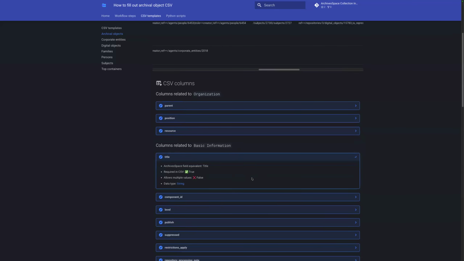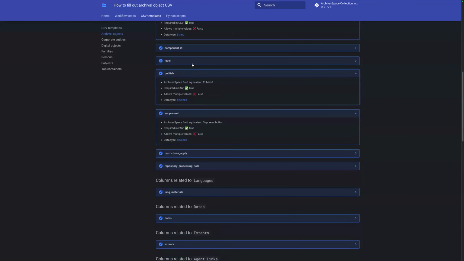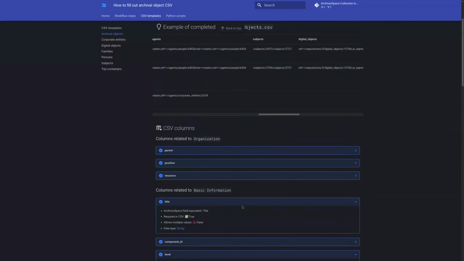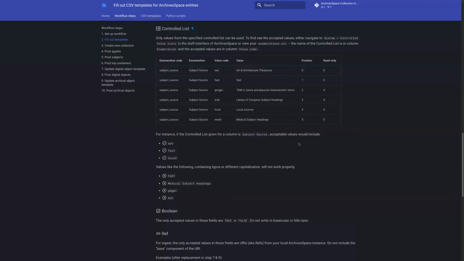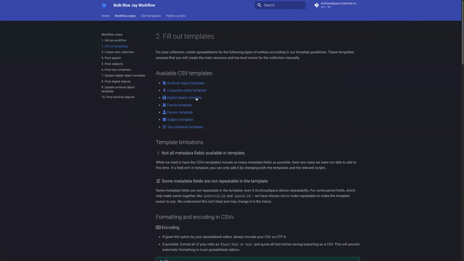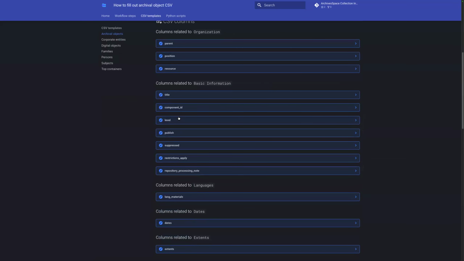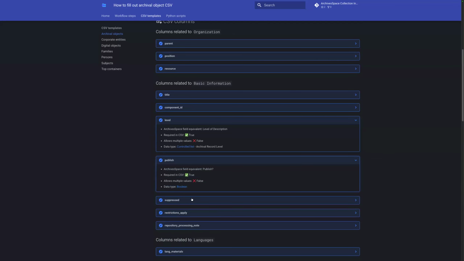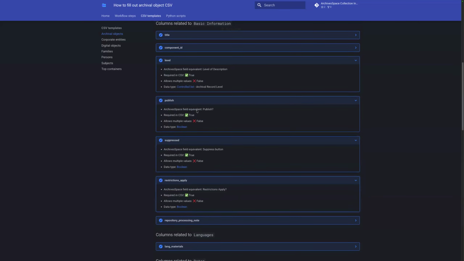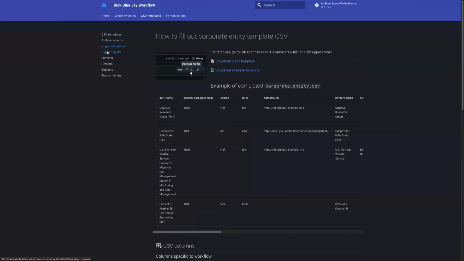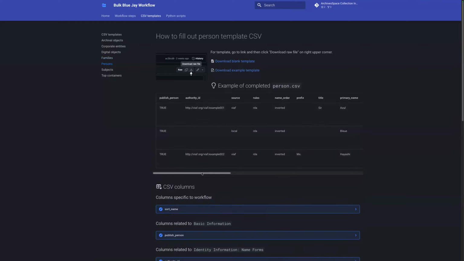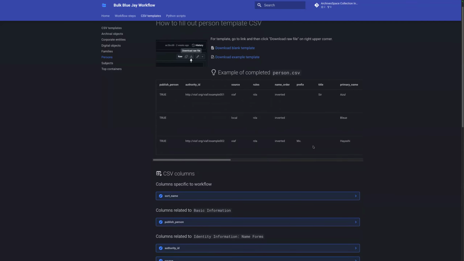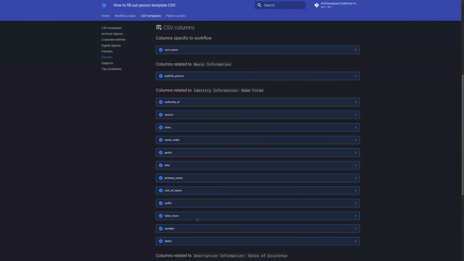And then down here, I have more information about each column that you can look through. And if anything is drawing from a controlled list, how that works. And then also, let's go back to the archival object. If it's a Boolean, a true false, and if it's a string. And again, we have templates for each different kind of object that can be linked out. So for persons, they have different fields and different columns.